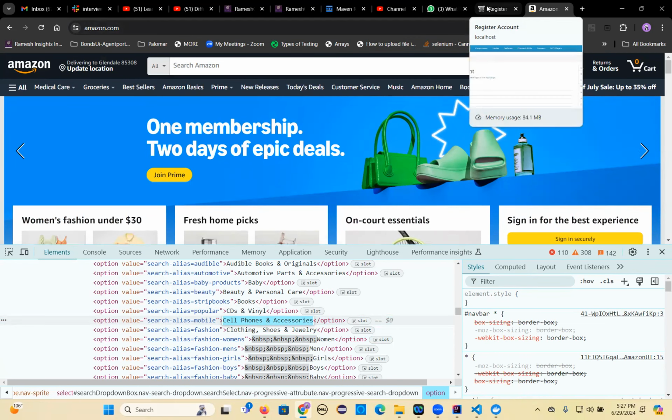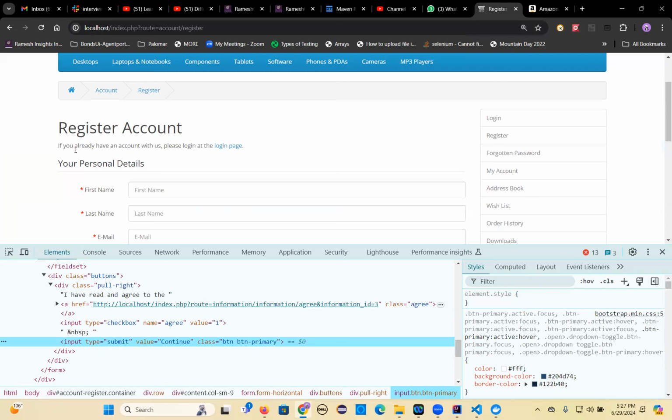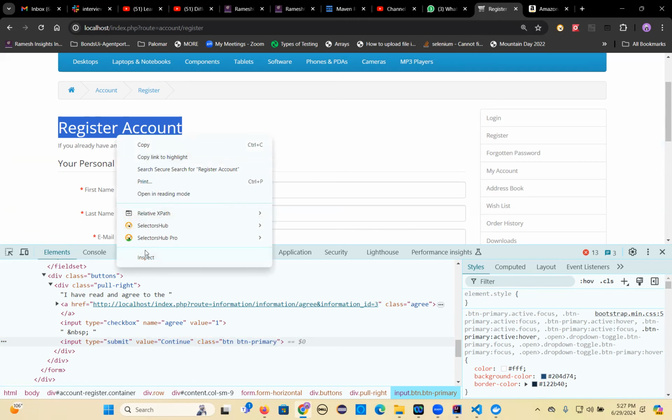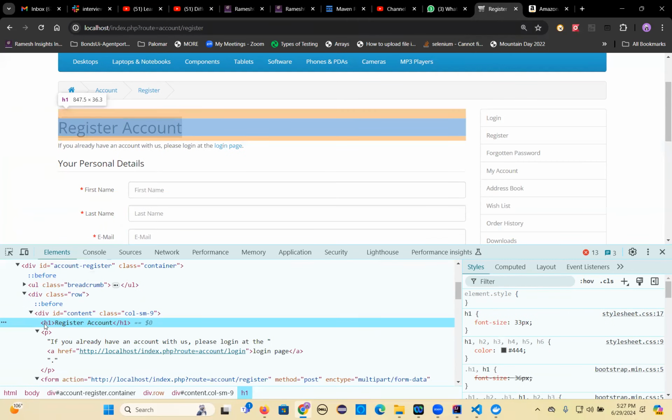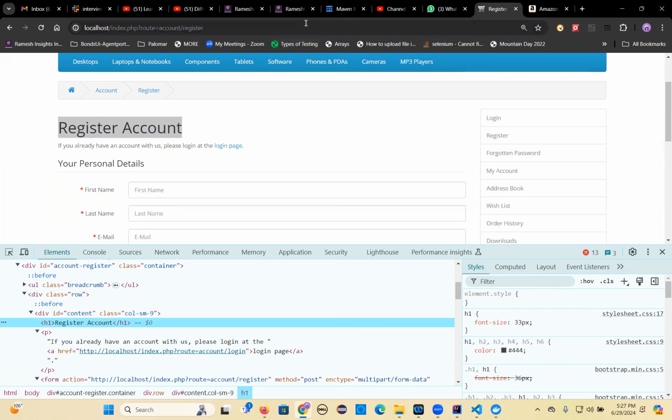So any doubts on headings and all these elements? What are the elements I explained? The paragraph I covered, and these are the headings. You can have H1 to H6 headings. You can see H1 tag. This is the heading. Okay. So what else?